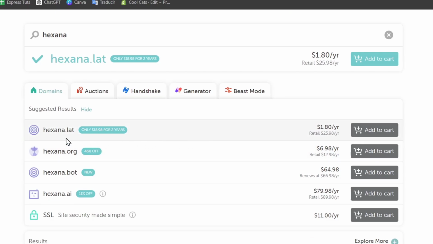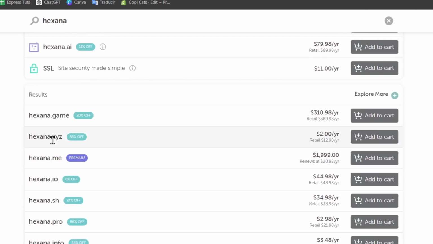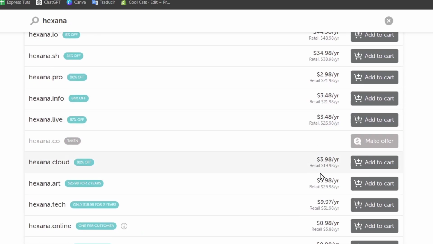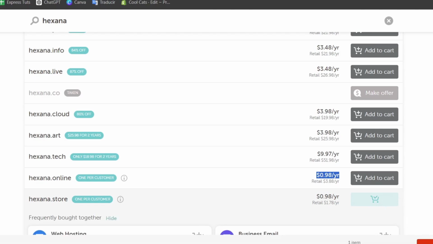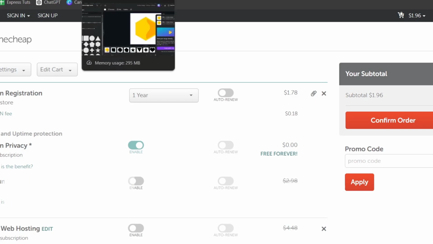For example, we have Exana.lat that costs us only $1 per month. We have many more options, for example, Exana.xyz. We have .info, we have .live, we have .online that costs us less than $1. So if you like what you're seeing in here, then choose the option that says add to cart. Purchase it, and then let's link our new domain directly into Shopify.